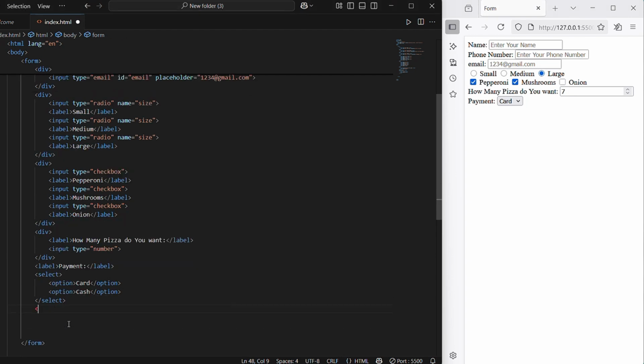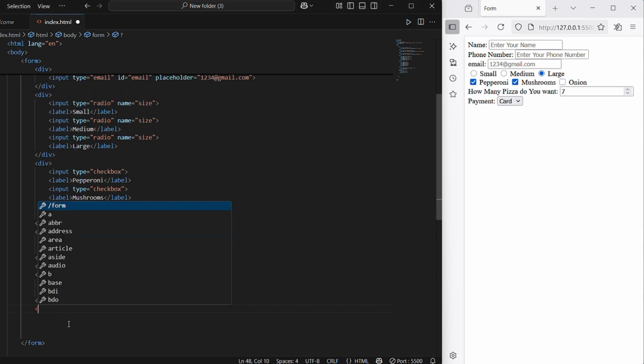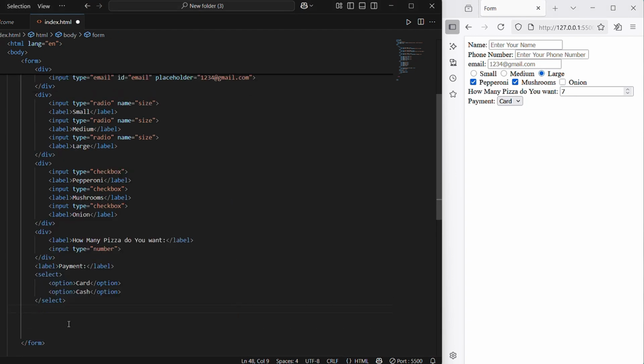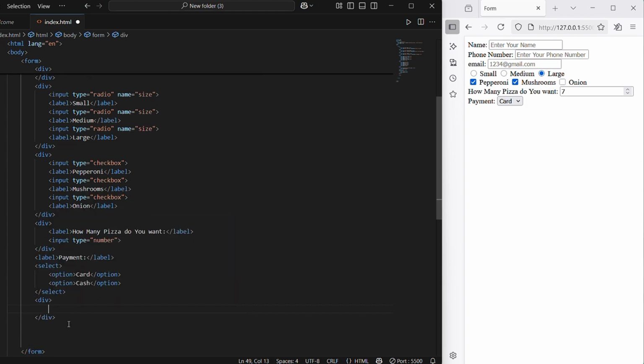And at the last, let's make a submit button. Let's take this inside the div element and write input type submit. Let's close this and see.